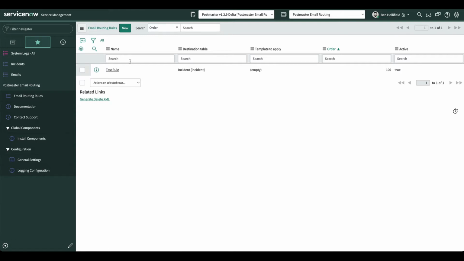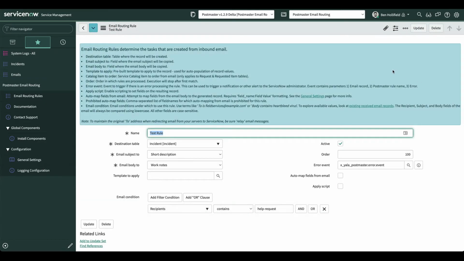Let me show you a test email routing rule here. So when you create an email routing rule from Postmaster, you give it a name and you set a few things. Which table you want to send an email to, where you want to map the subject to, where you want to map the body to, and a few other things. One of the most important parts of a rule is the condition. You tell Postmaster what conditions must exist on the incoming email in order for this rule to trigger.